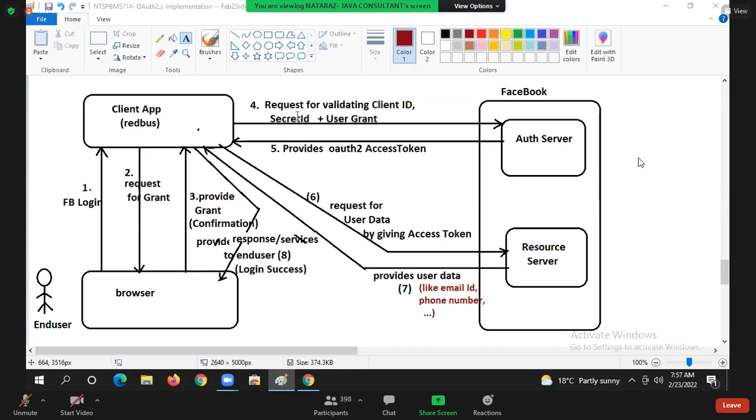Okay, guys. The client ID is fixed when Redbus registered with Facebook. The secret ID is fixed. This is a kind of password. The user grant is nothing but these details. You are not visualizing what you are doing every day. You try to visualize, this looks very interesting. You are doing exactly this every day.